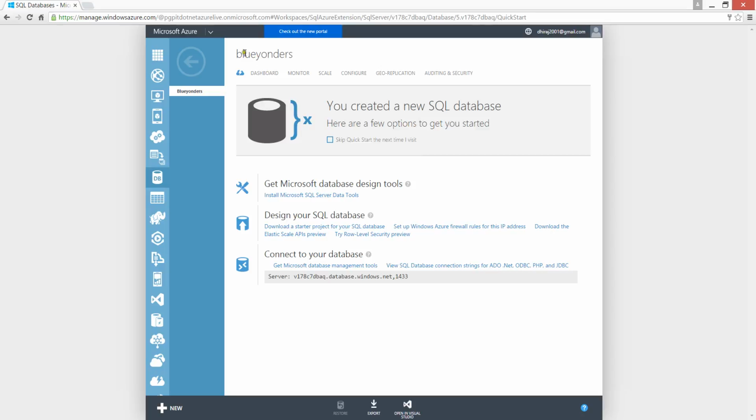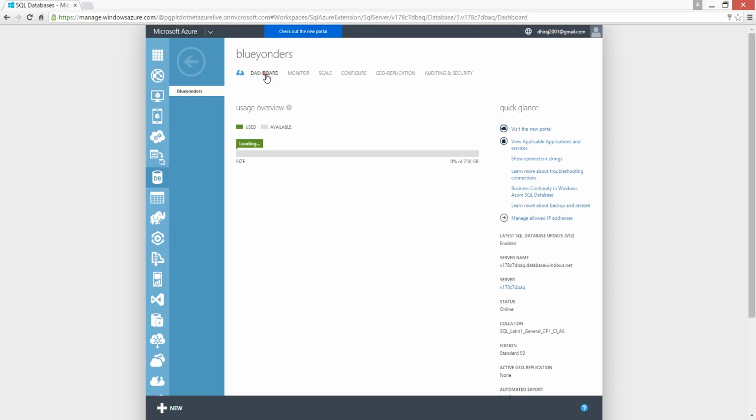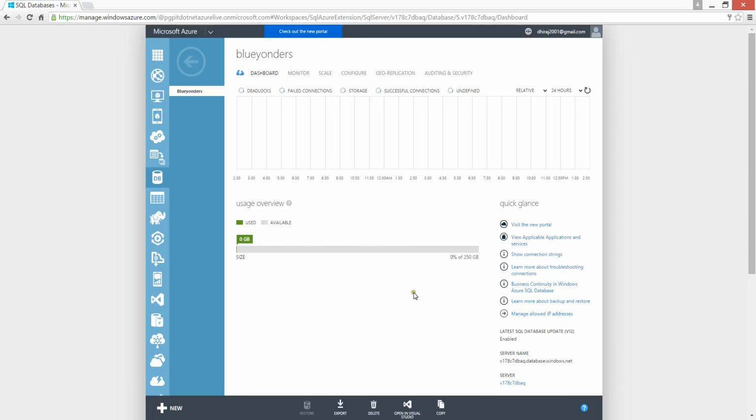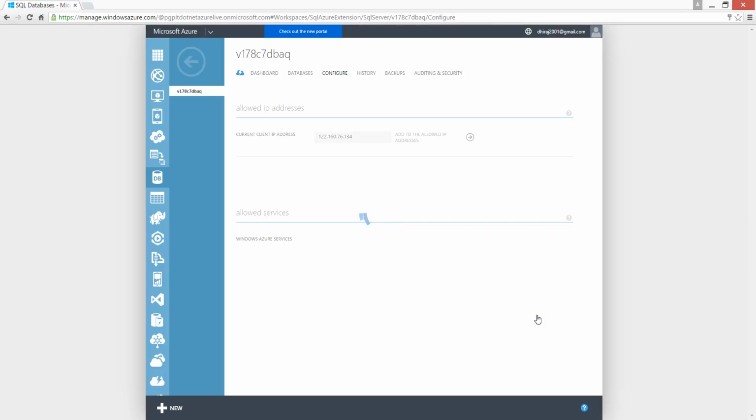So right now I am on the same page where I have created the database, and I'm going to the dashboard. When we click on the dashboard, this page will appear, and here I can go to manage allowed IP addresses. In order to set the firewall rules for your IP addresses, you can go to this option. When you click on this manage allowed IP address, it will open this page where you need to set the firewall rule.